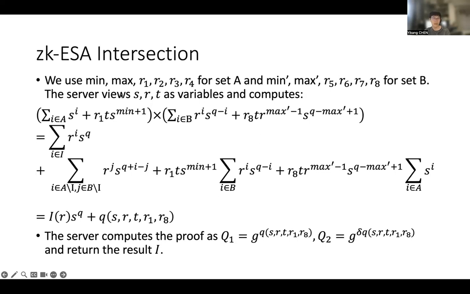And then we use min, max, R1, R2, R3, R4 for set A, and min prime, max prime, R5, R6, R7, RA for set B. And we will compute the accumulated digest of the set like this. And like the intuition we explained at first, in the product computation here, we only care about the term S to the power of Q. So we send the rest of the polynomial as the proof, like Q1.